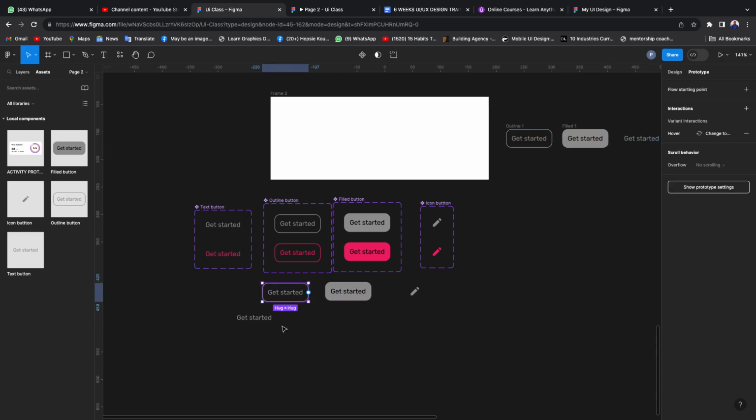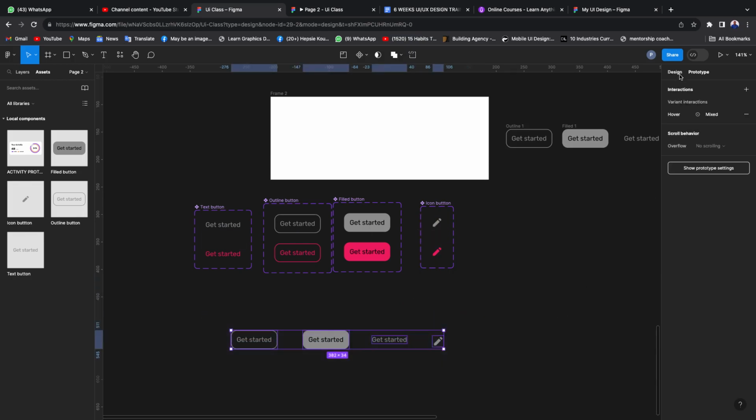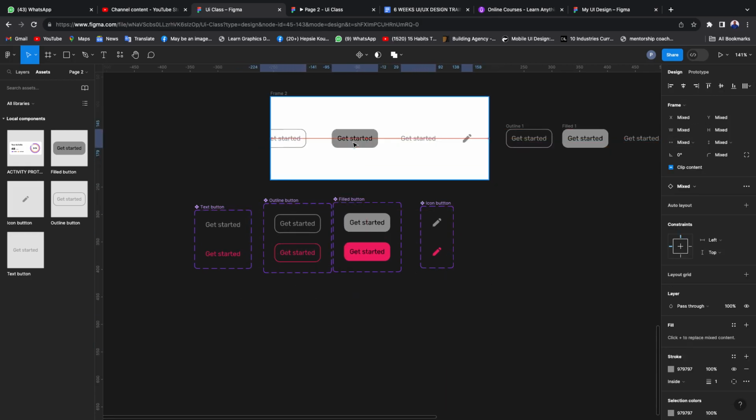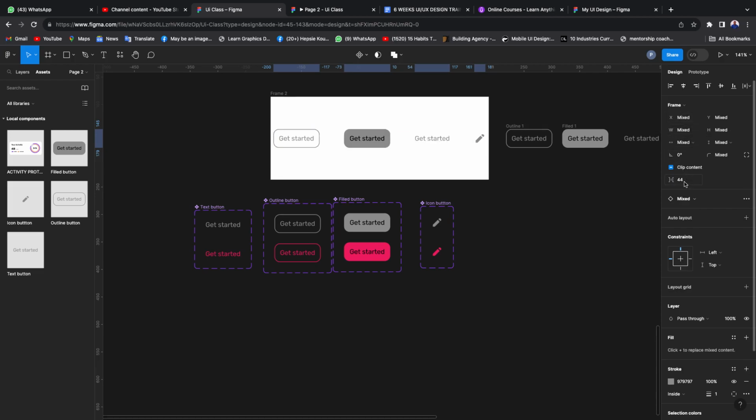Now I think the outline button came first. The filled button is next, the text button and our icon button. You can see that, right? I'll just select all, probably go to design and align them well. Then I'll bring them inside like so. Let me give this spacing 20. Alright, this is perfect. Or let's make it 25.